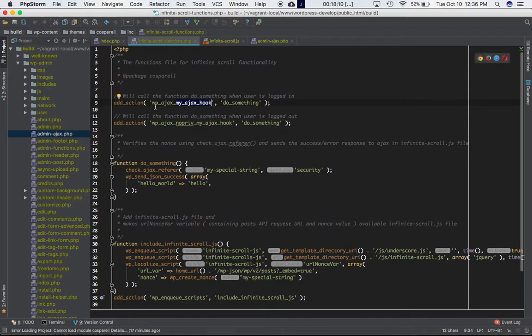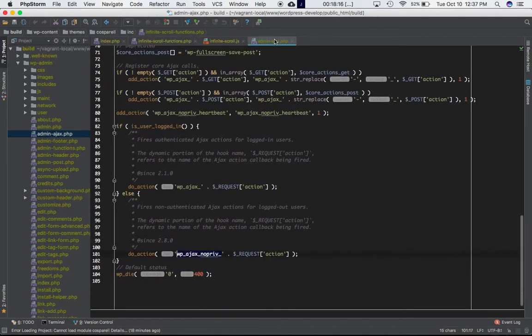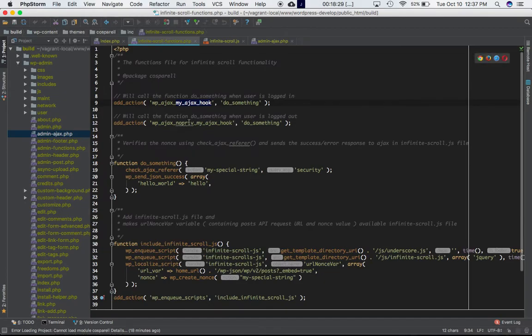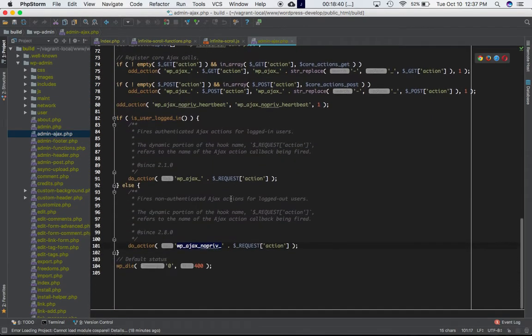Now if you see, it's got a prefix wp_ajax_, and this is coming from our admin-ajax. It's got a do_action because this add_action is attached to the do_action. wp_ajax_ is the prefix, and the suffix is the same on both, so that's not a problem. What's going on right here is that it's going to check if the user is logged in. If he is logged in, then it's going to execute this do_action function.